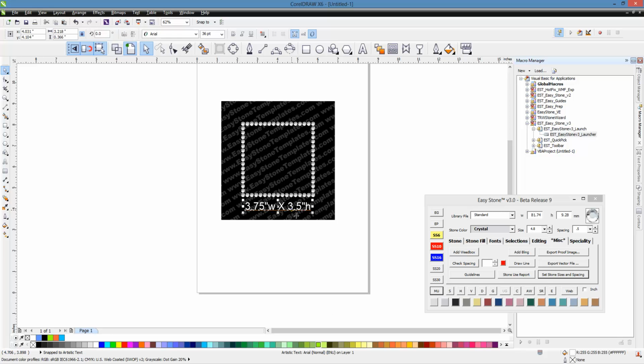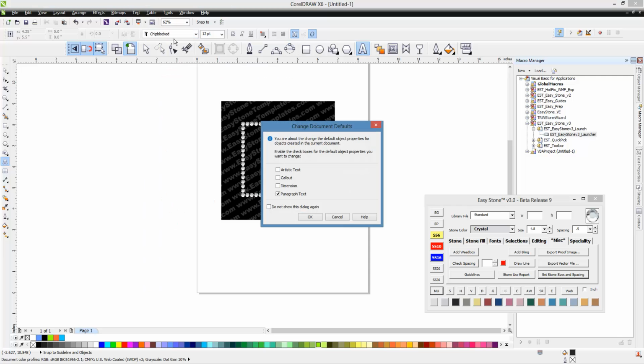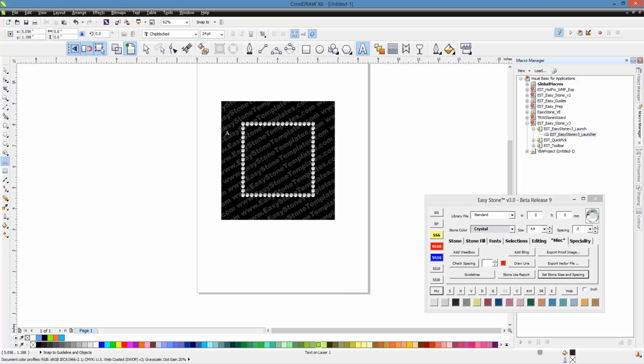Now, let's talk about the issue that Steve is having. What we're going to do is give you a demonstration. We're going to grab our text tool here, and we're going to select a bizarre font. You see it's called Chip Blocked. And if you read this carefully, it says, you are about to change the default object properties for objects created in the current document. So I'm going to choose artistic text. Watch what happens now when I go to add dimensions.